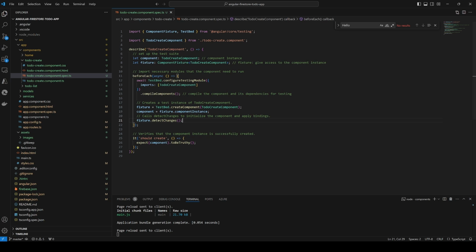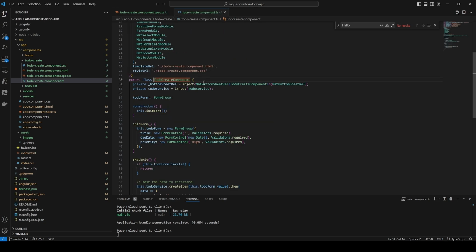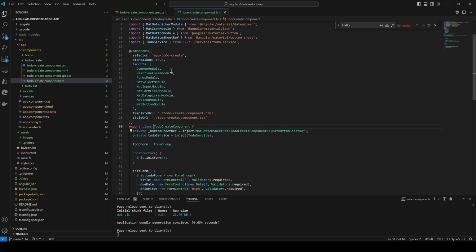Before we begin testing, we need to understand or analyze the component that we are testing, which is the create component or to-do create component, and check what the dependencies of this component are in terms of modules and services. So we have some modules that we need to import, and we have two services that we need to inject so that the component functions as expected. So we need to mock this service and this service, and we need to import these modules into the TestBed.